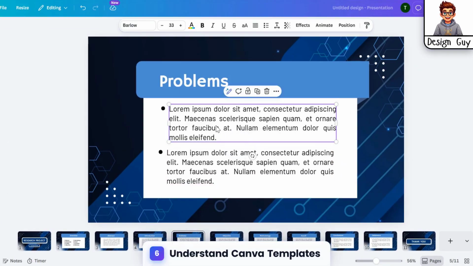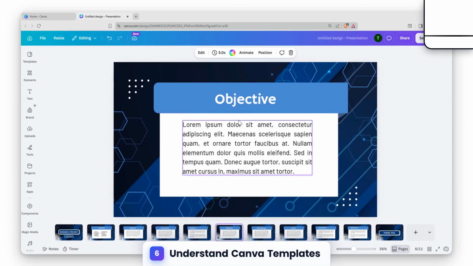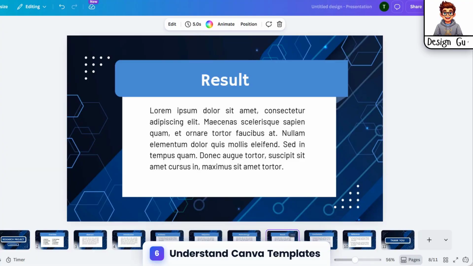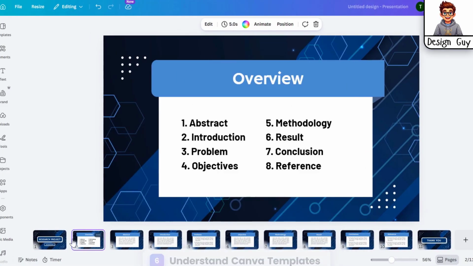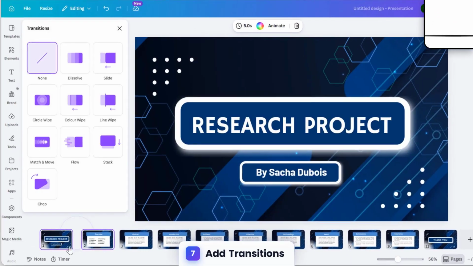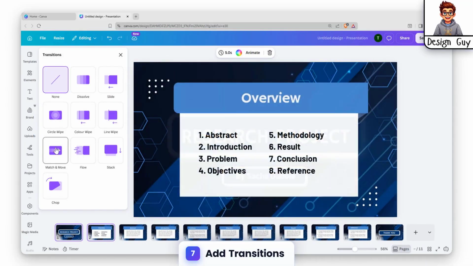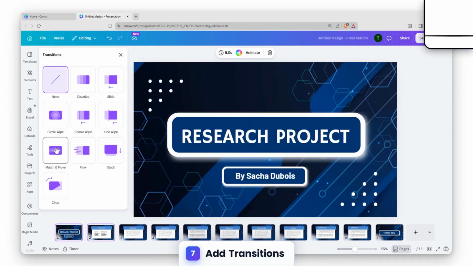In Canva, each slide or page has preset templates ready for you to use. Select a template to quickly design your content. Add a transition by hovering between the pages. This move acts like PowerPoint's morph transition.